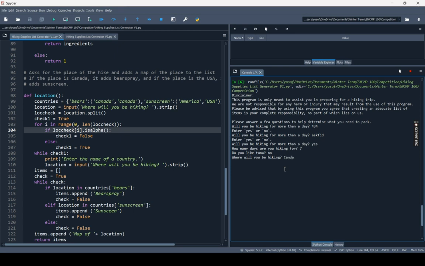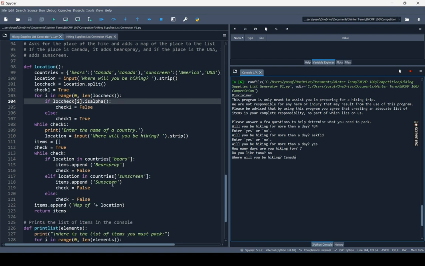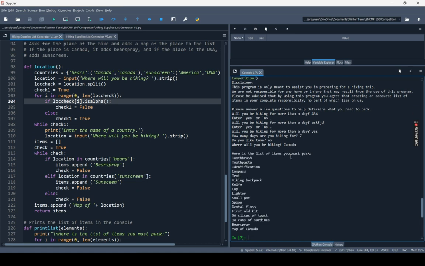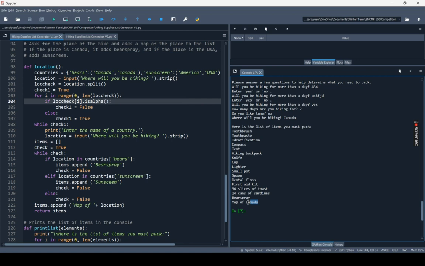In version 1, if you enter Canada, it adds bear spray to the list, and if you enter America, it adds sunscreen. Here's the bear spray for Canada.